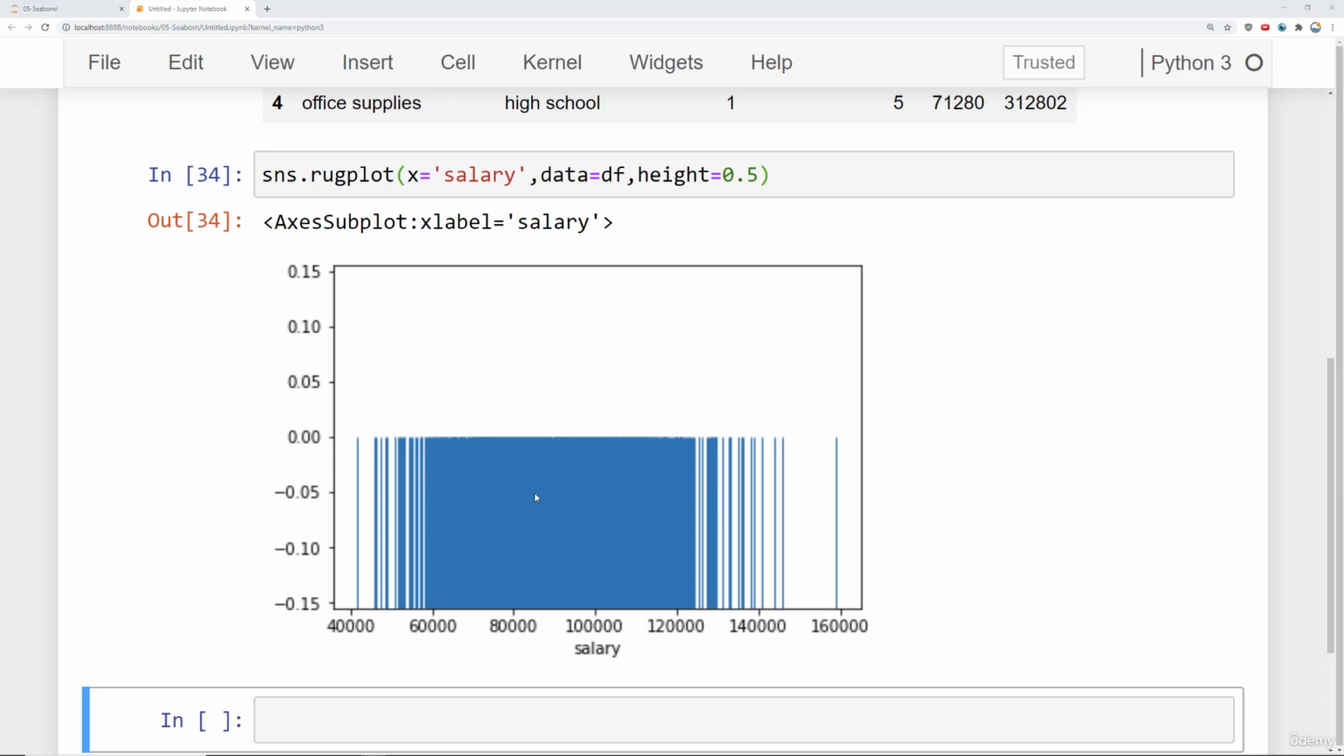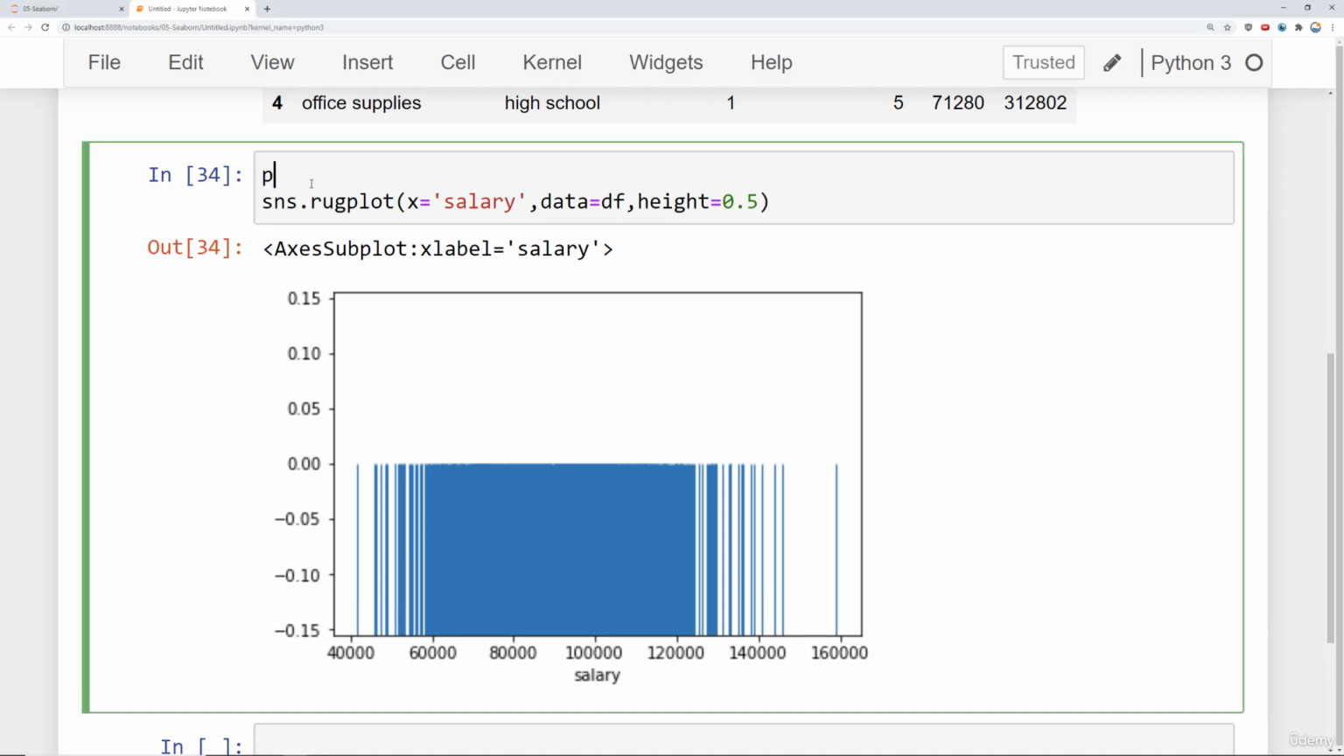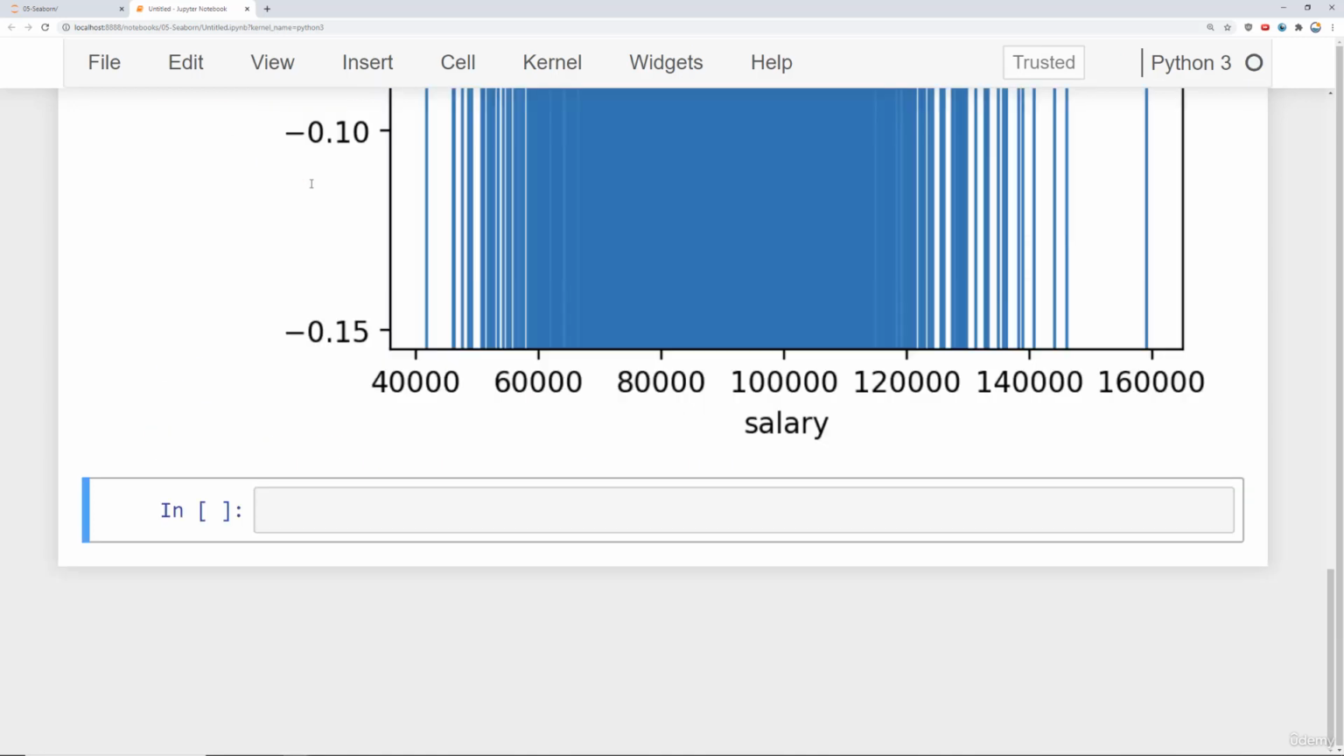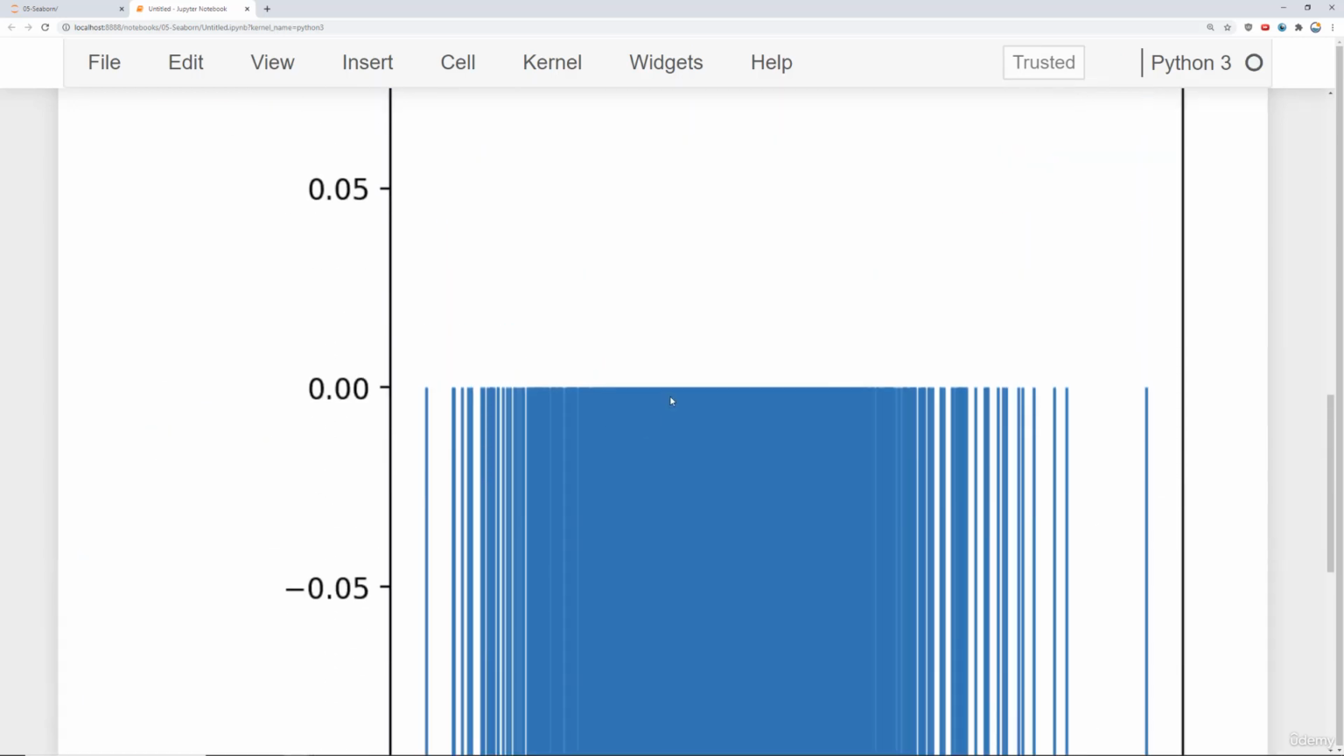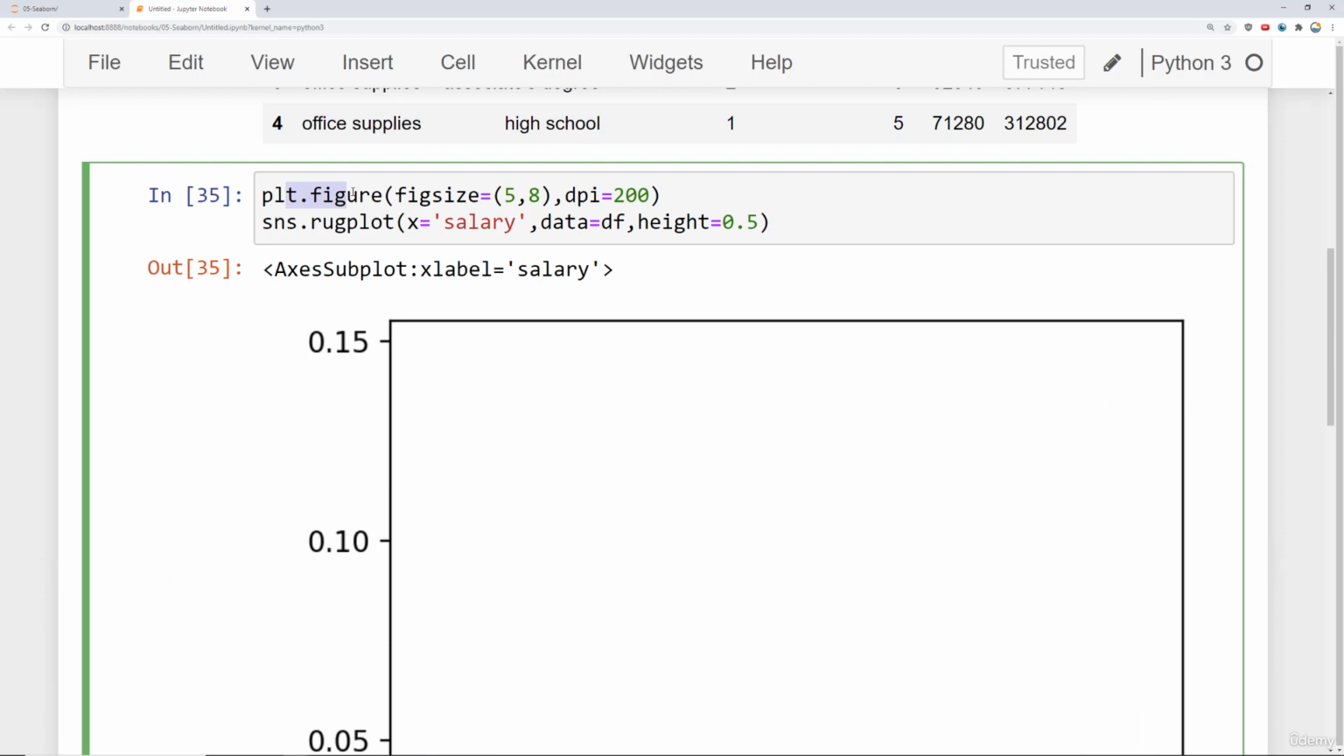Sometimes people like to think of a rug plot as a one-dimensional scatter plot, because technically this is a scatter, but it's just happening along one dimension. So you're just having ticks there. And just like the other plots, if you ever want to edit something on the figure level, right before it you can say plt.figure, and then we could edit, for instance, the figsize to maybe be, I don't know, 5 by 8, and we could also edit the DPI if necessary to get more detail there. Okay, so clearly here we're editing the figure with plt.figure.